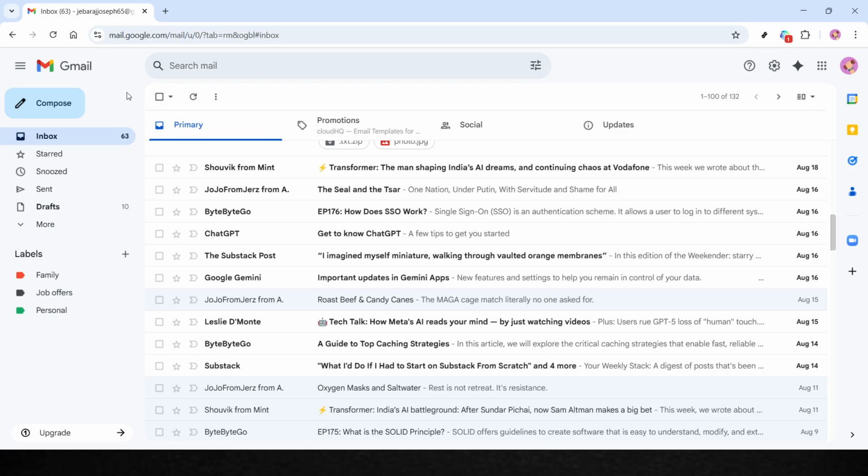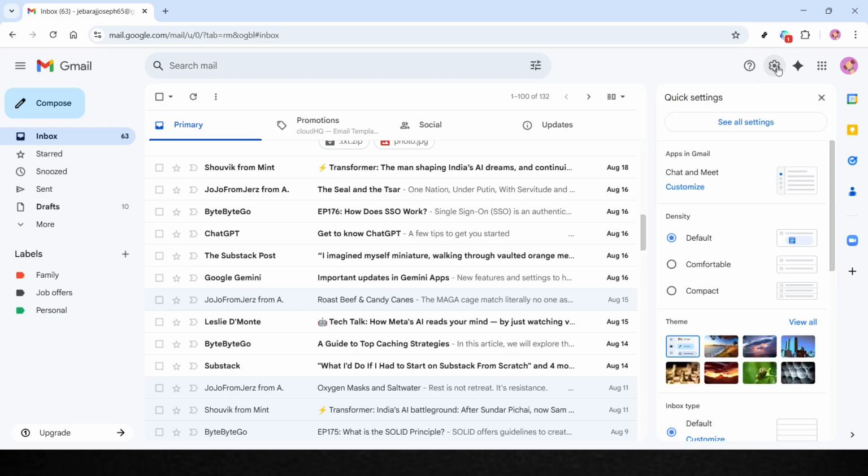First, make sure you're logged into your Gmail account. Once you are, look towards the upper right corner of your Gmail window. You should see a little gear icon, which symbolizes Settings. Go ahead and click on that. This will open up a drop-down menu where you will need to select See All Settings.